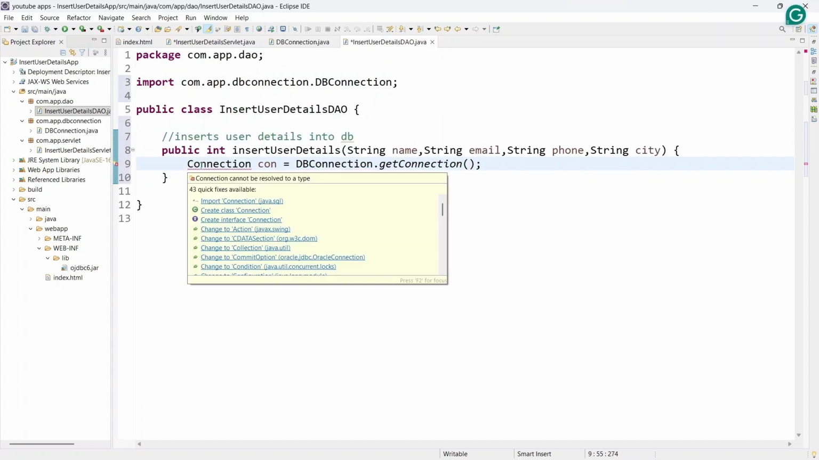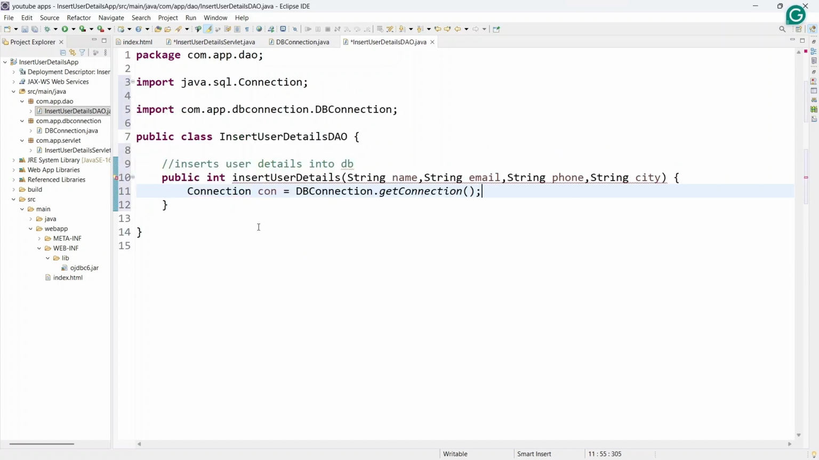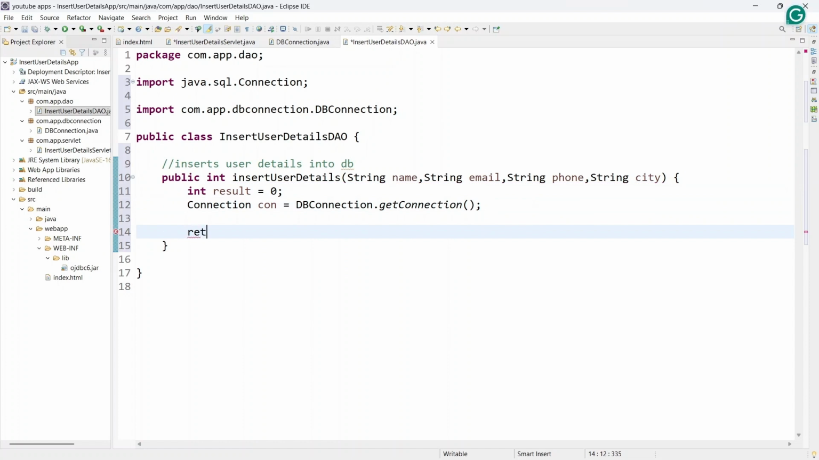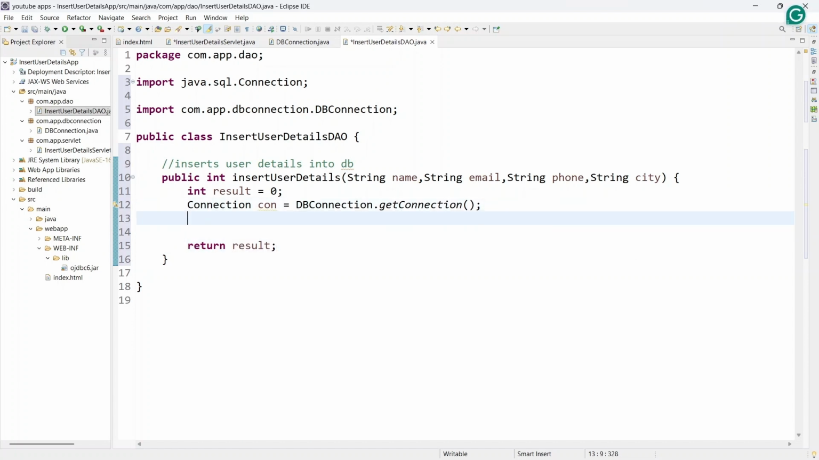We need to import Connection. So as the return type is integer, I will initialize an integer result with the value 0 and I will return it. I will return the result. So now we have the connection object. Now let me create a prepared statement.